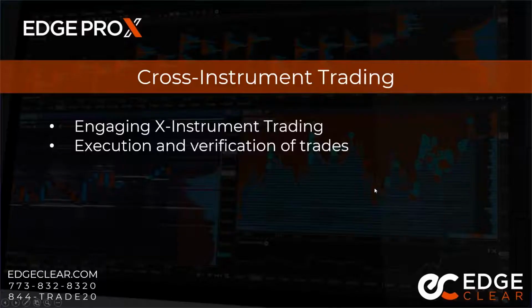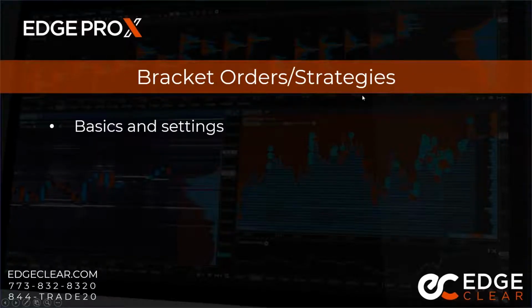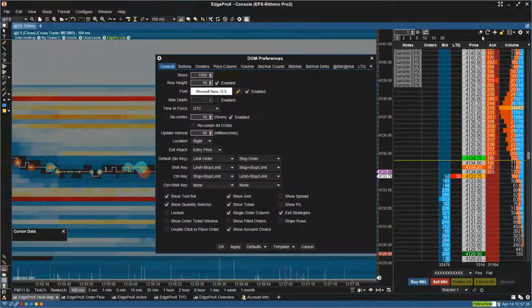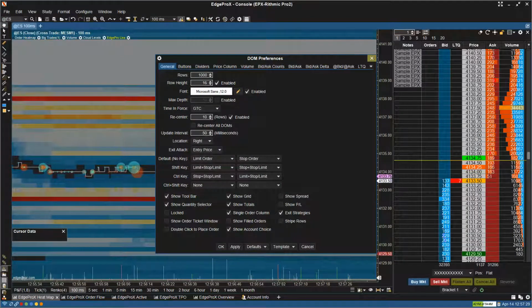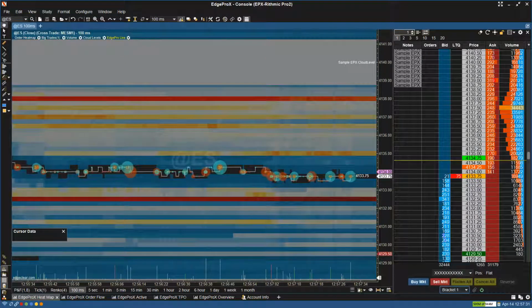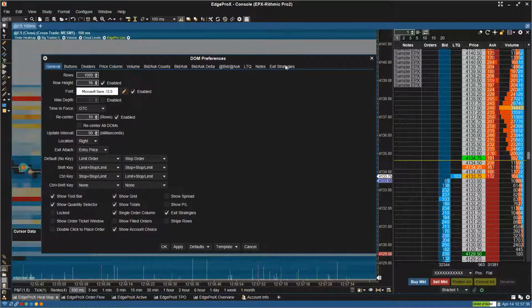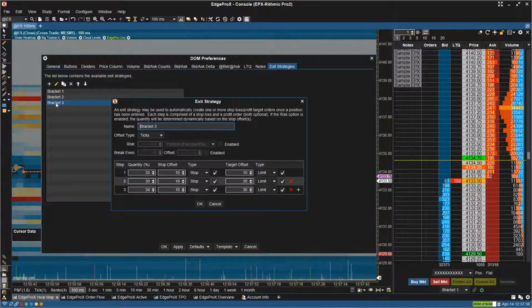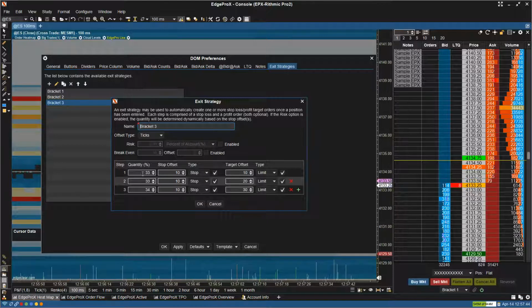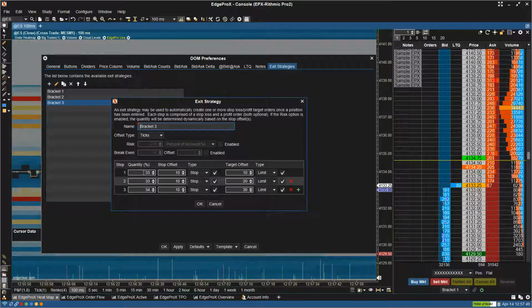So that's cross instrument trading. That was very quick and easy. Brackets, orders, and strategies. I covered this. You can create as many brackets or portions of brackets as you want. So brackets, exit strategies. If I take bracket 3, you can see here bracket 3 is basically saying take 33% of my order. So this assumes a multiple of 3. Take 33% and set a stop at 10 ticks.